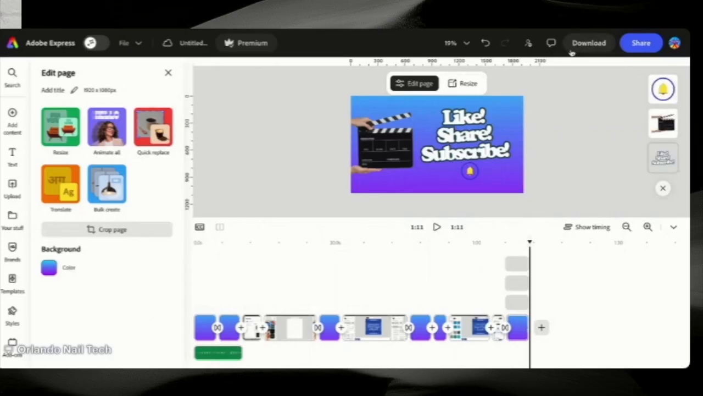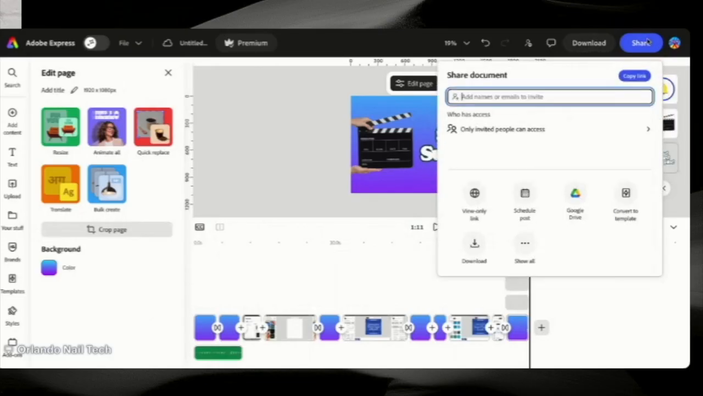And now all you need to do is either share it. So if you have any of your Google Drive or you want to share it to somebody so they can edit it or view it, you can do that. You can also download directly from the share button, or you can click download.